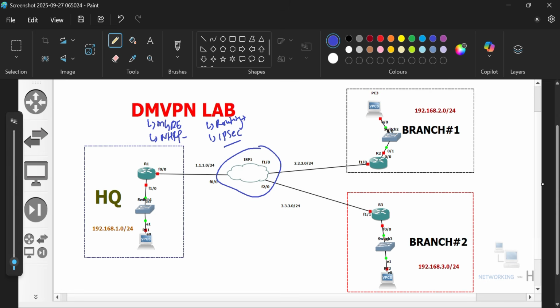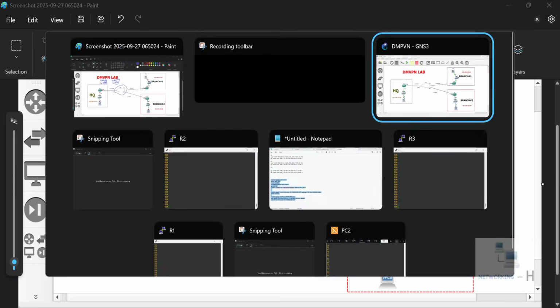So in this video, we are building a complete DMVPN network from scratch. We'll configure the hub and two spokes with multipoint GRE. The hub is located in the HQ and the two spokes are located in the branch locations. We'll use NHRP for dynamic discovery and lock it all down with IPSec encryption.